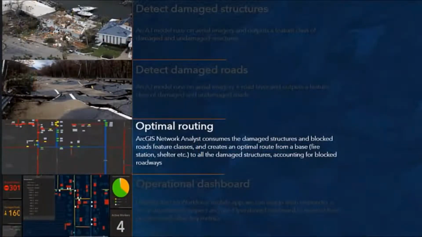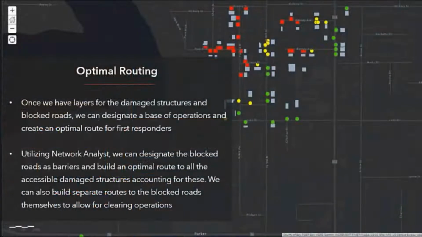And then the next piece is what I've talked about, and that is optimal routing. So we want to understand not only the location of damaged structures, not only which roads are passable and which ones are impassable, but we also want to automatically and intelligently route first responders from, let's say, their forward operating base to locations where people may need help. And in this case, we are using the ArcGIS Network Analyst extension to perform the routing task.